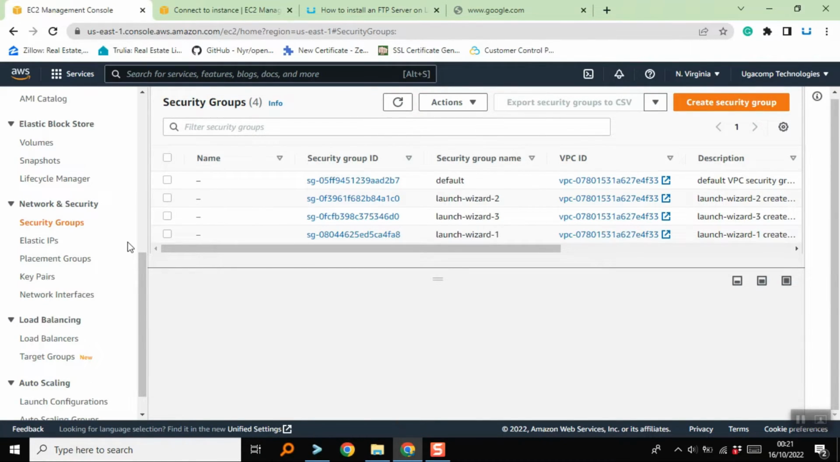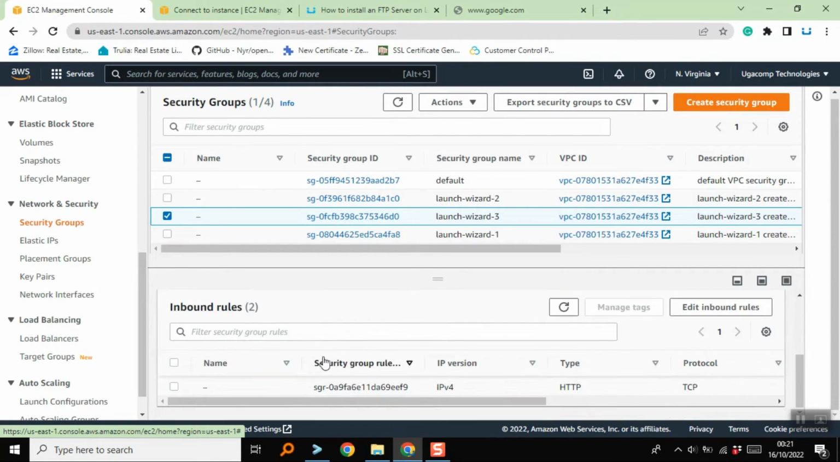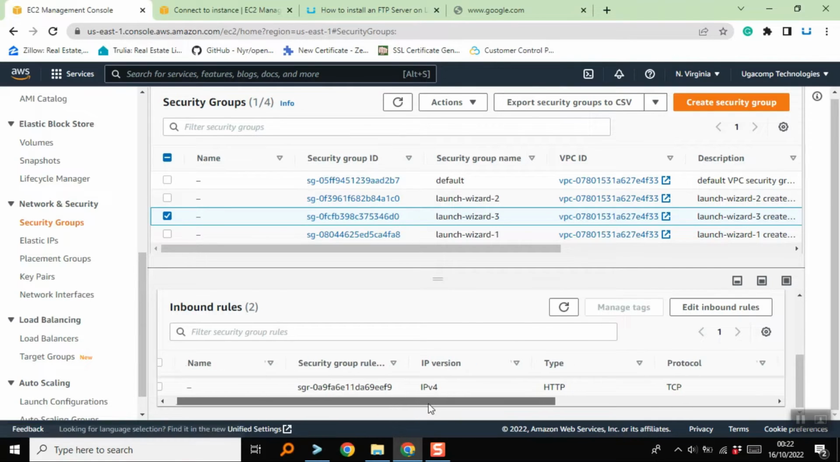Okay, so most likely this is my security group. For your case, your security group could be different. Make sure you know how your security group is named. So this is my security group, and in the inbound rules, there is only HTTPS. Let's try to edit the inbound rules.